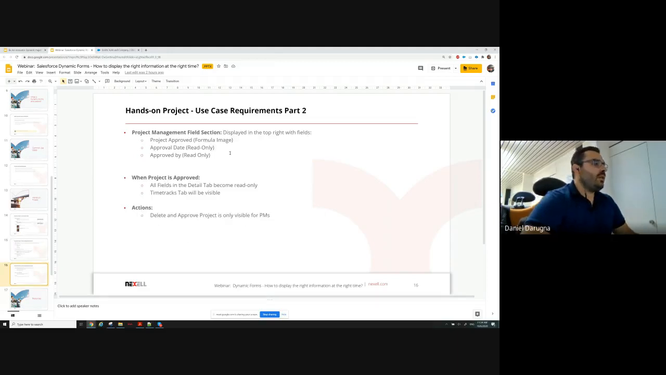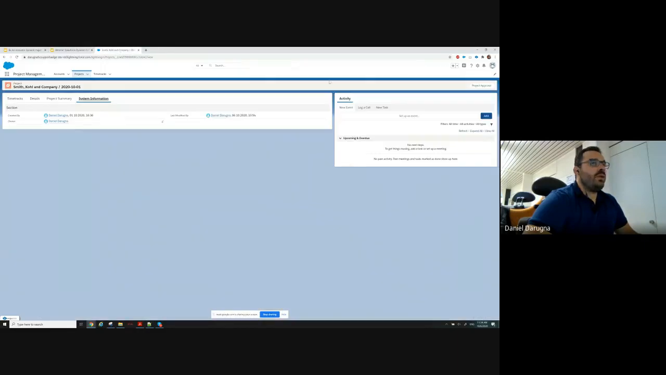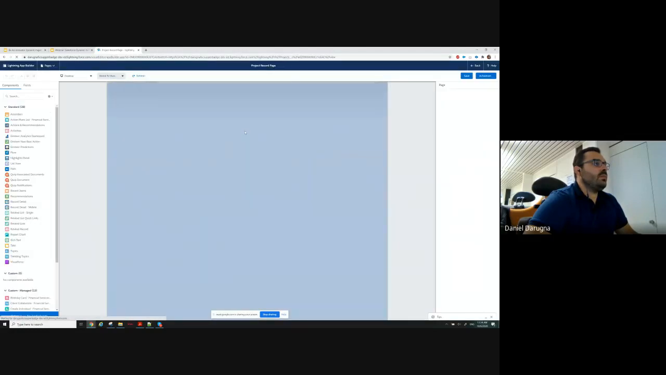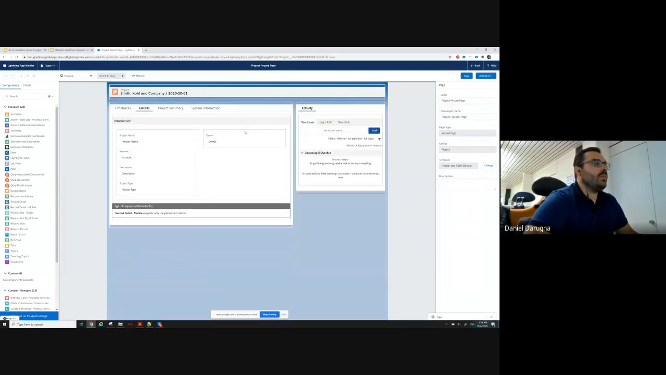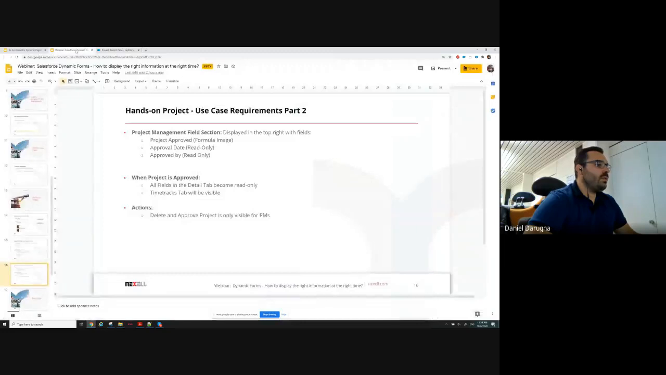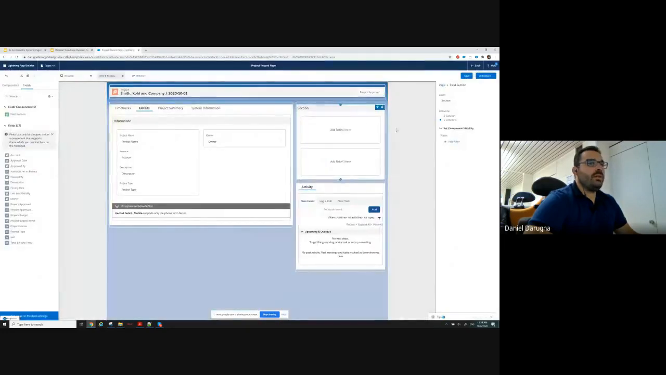So here is where things will start to get interesting. Project management field section displayed on the top right with the fields project approved, which is a formula image, approval date, and approved by. So if we go again to edit this page, I go to field sections. I can place it on the top right as requested, and it's called project management, this section.